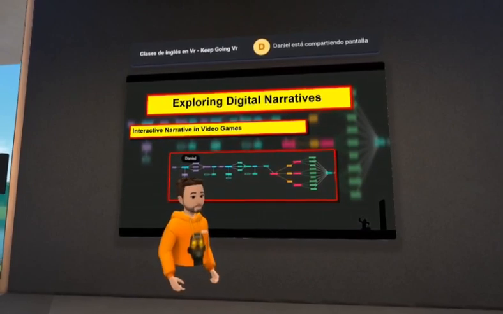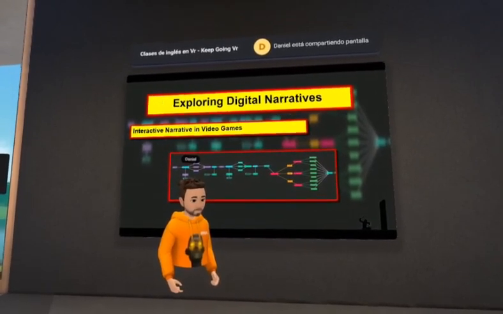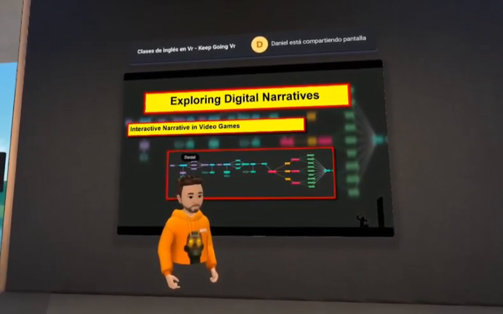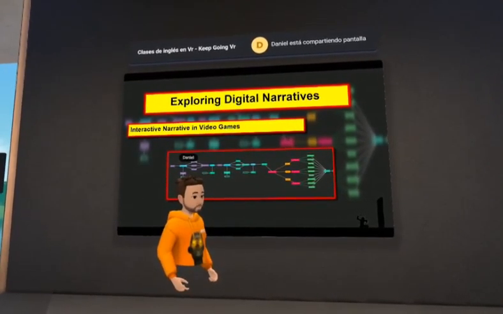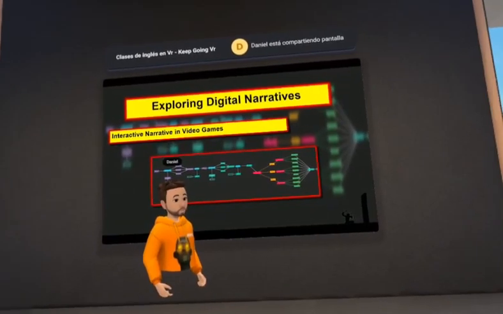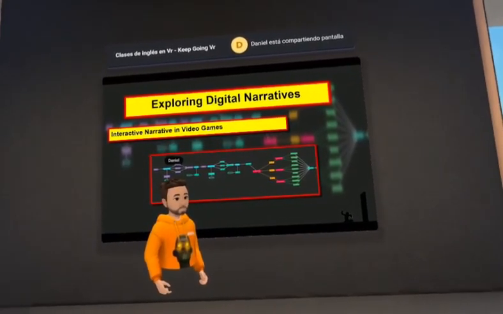Interactive narrative in video games gives players an active role in shaping the story, increasing their engagement and emotional investment in the game.